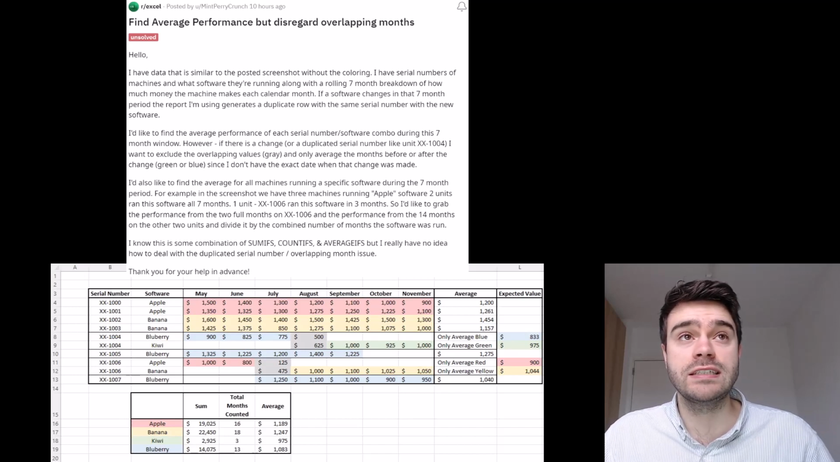MintParryCrunch asks on the Excel subreddit, find average performance but disregard overlapping months. Hello, I have data that is similar to the posted screenshot without the coloring. I have serial numbers of machines and what software they are running, along with a rolling 7-month breakdown of how much money the machine makes each calendar month.